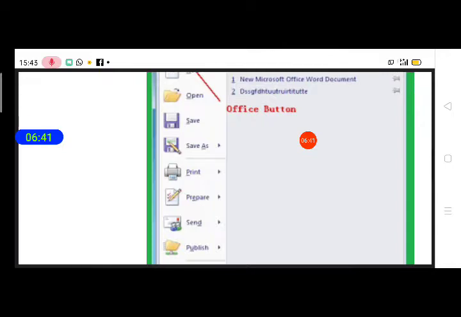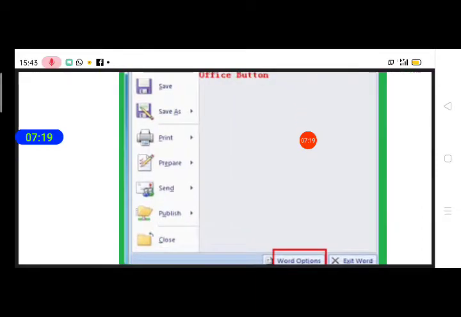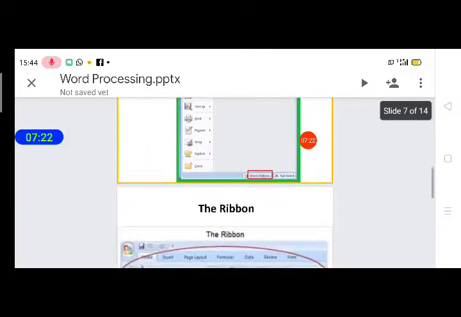There are so many options in Prepare. Then Send: send as email, send as PDF, email as XPS, the internet fax. There are so many options for how to send the document. And then the next, Publish: publish as a blog, creating a new blog post with the content of the document. Then the document management server, and create document workspace. So many options, and the last option is Close the file. This is the Microsoft Office button of MS Word.